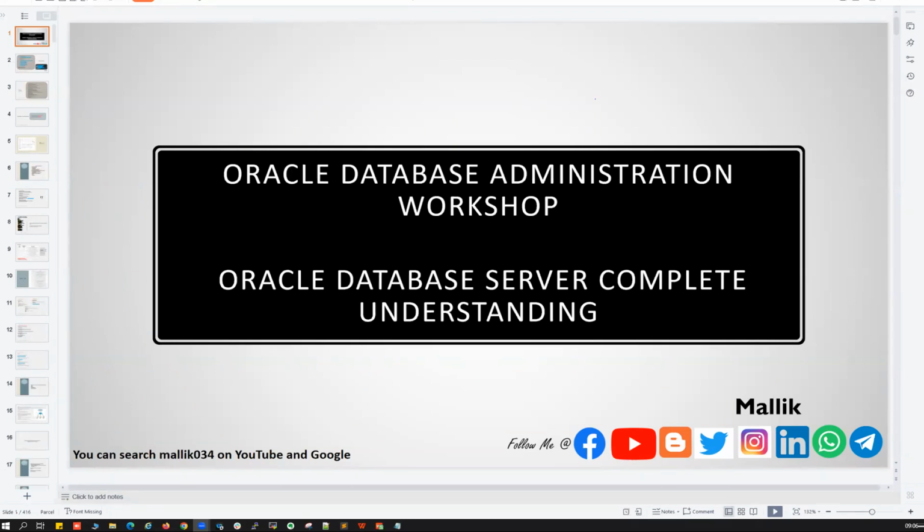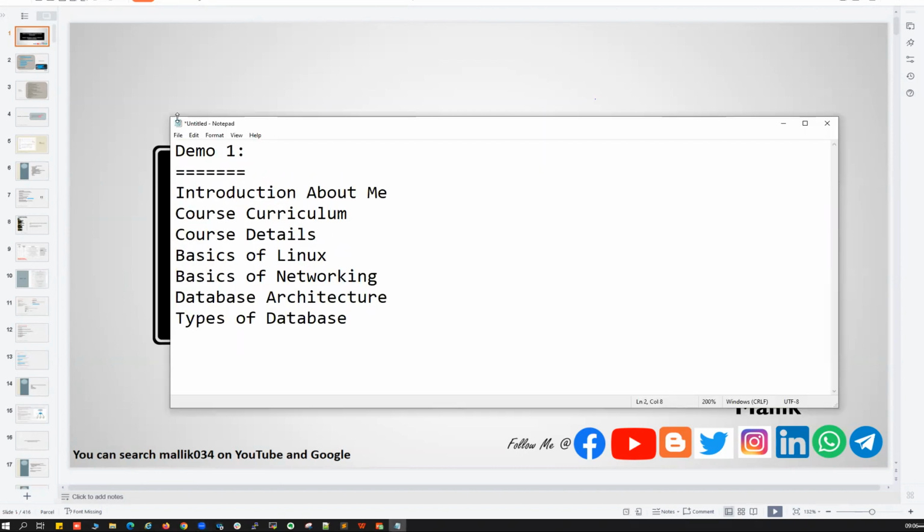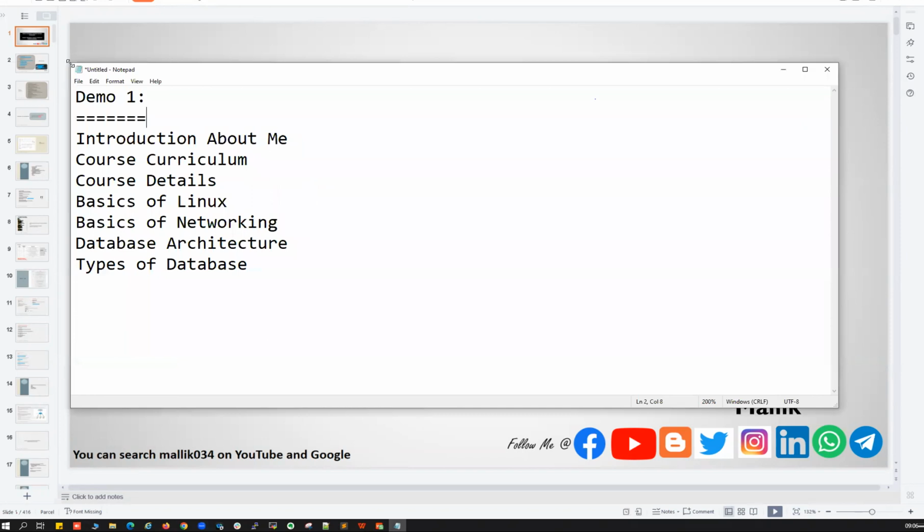As I announced, today and tomorrow are going to be two demo sessions for this database course. What I'm planning to talk about today is I'll just start with the introduction about me, followed by course curriculum, and then followed by course details and some of the basics of Linux and some of the basics of networking and database architecture and types of databases.